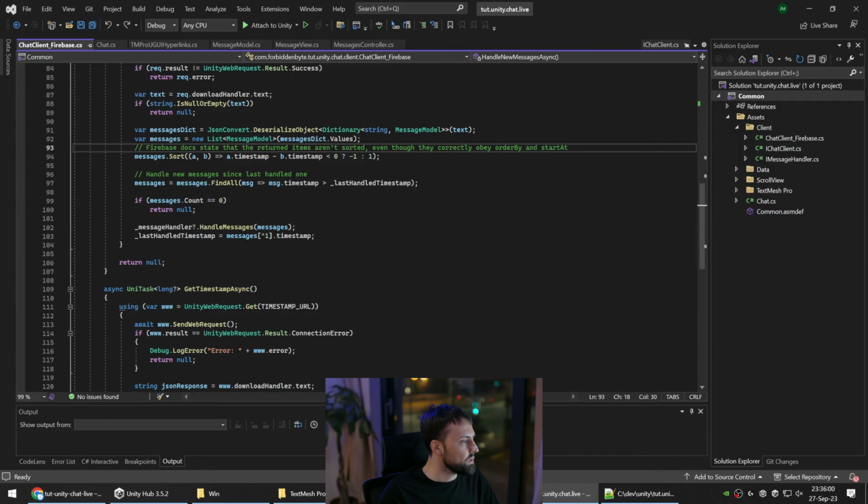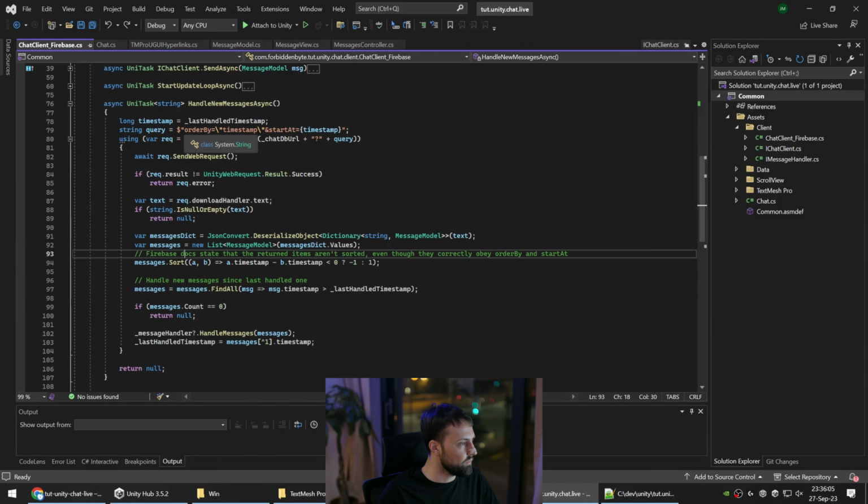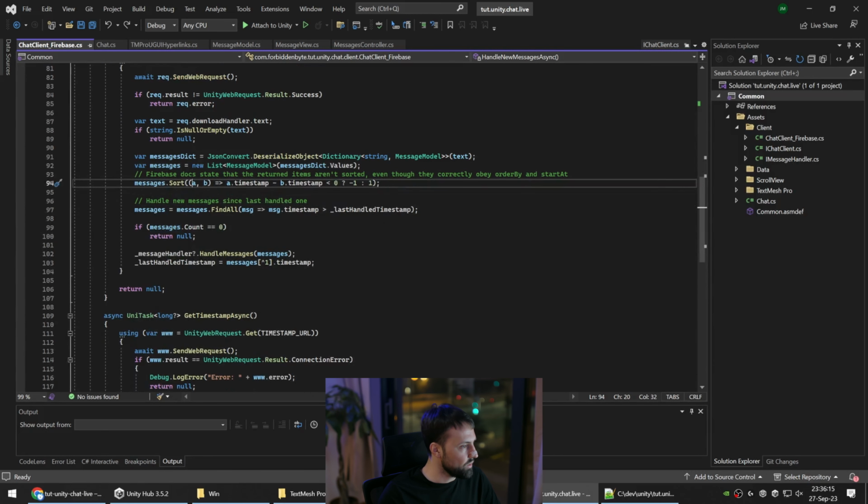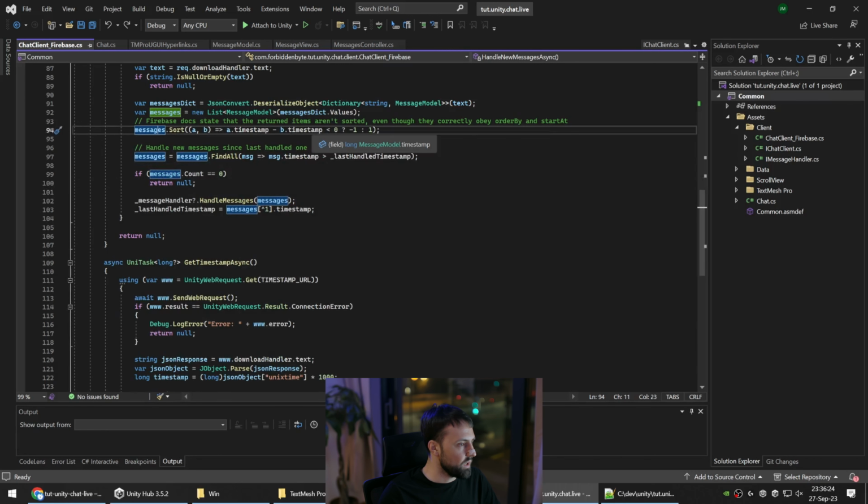And Firebase doesn't sort things by default. It sorts them when selecting them and using this order by and start at. But for some reason we have to sort them again here, and we sort them by timestamp. So this is the classic ascending rule, and we have to use it like this because timestamp is a long type, and the sort needs an integer return type, and we use -1 and 1.